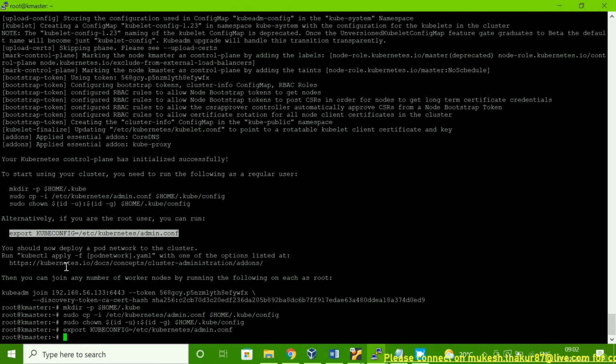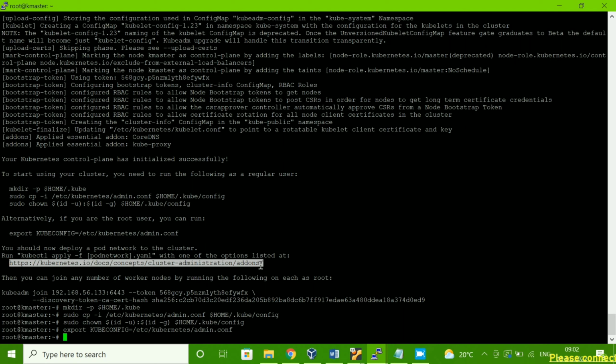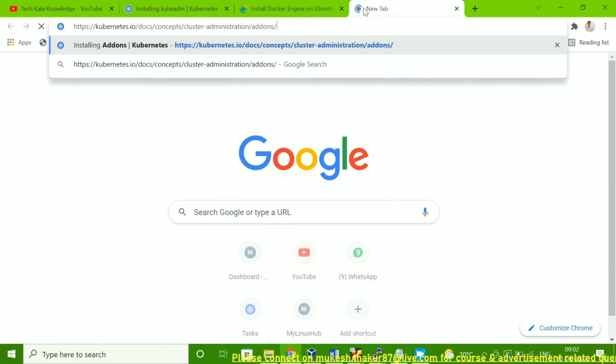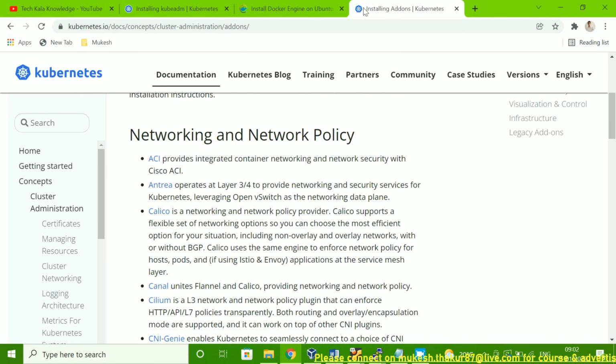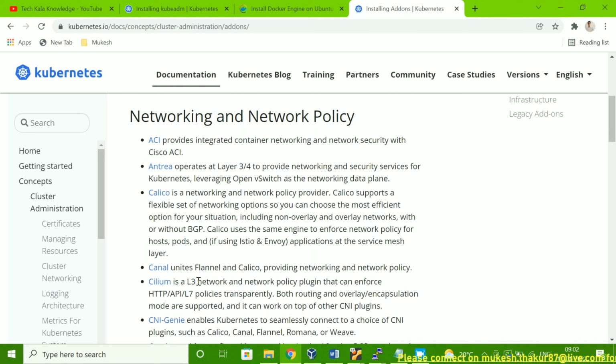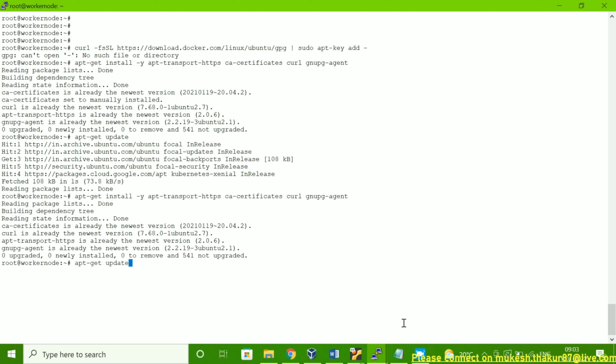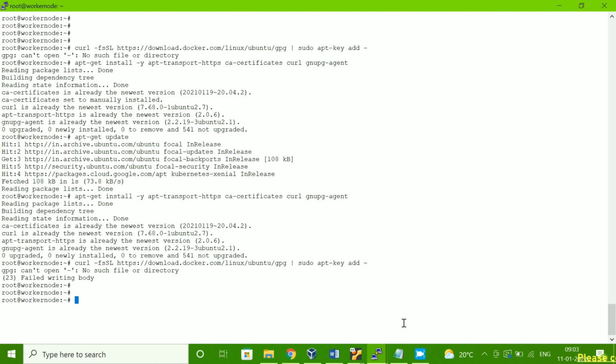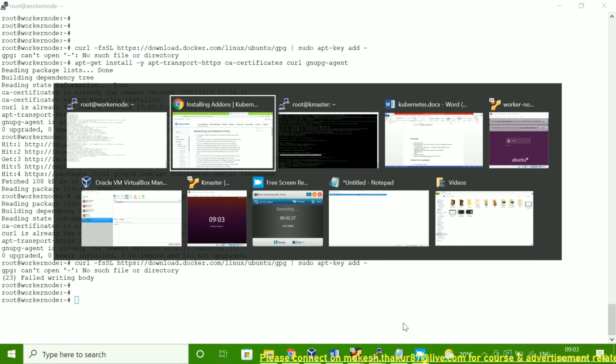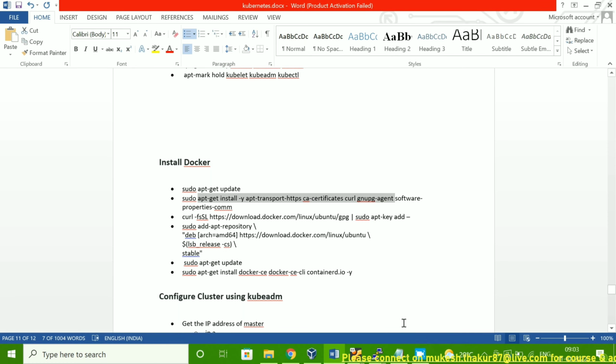And now you have to set up your network here, kubectl apply. So this is an article they are providing. If you go here, there are different types of network. So we will use this one now. One second, let me check this one first. Okay, again it's telling no such file, it means it's not downloaded. Let me check what the problem is here.